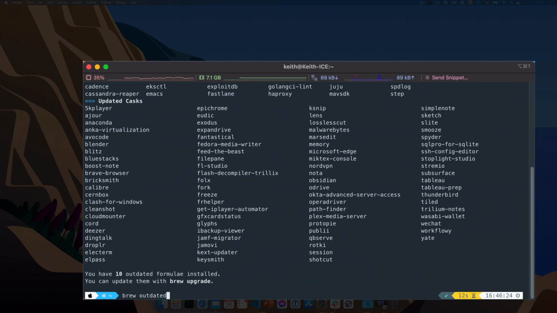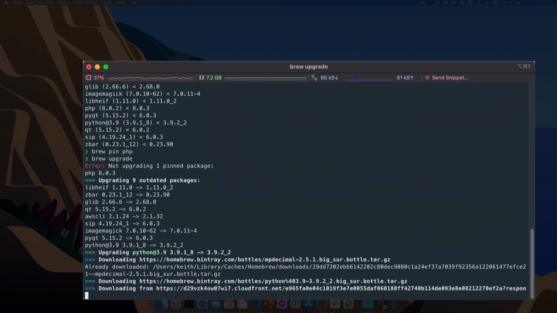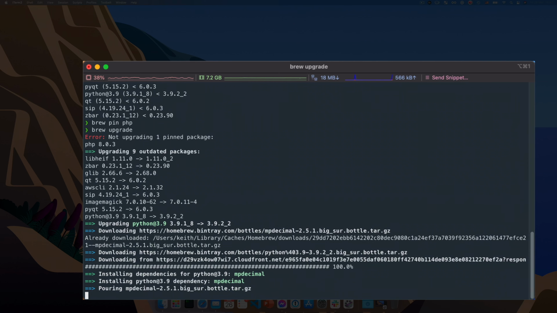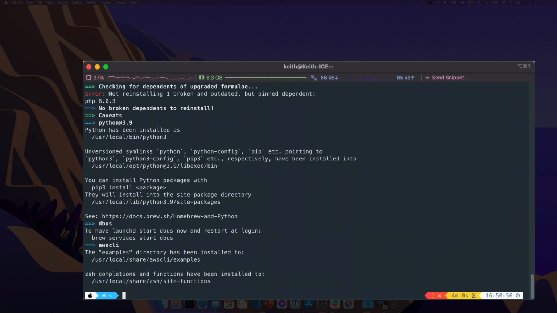And now I can say brew outdated, and this will show me what programs I have installed that have updates. In this case, I'm using brew pin to make sure that PHP doesn't get updated, since I wanted to remain on that version. I'll then say brew upgrade, and it will upgrade all of my packages except, of course, PHP, which I've pinned. And that's it. The updates are now complete.